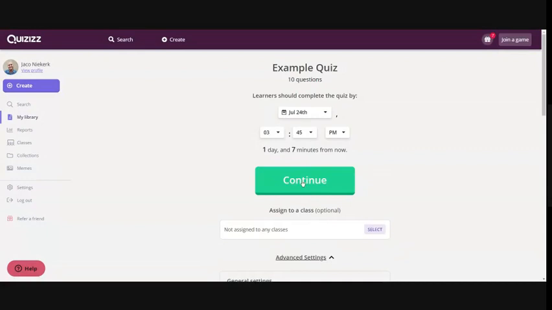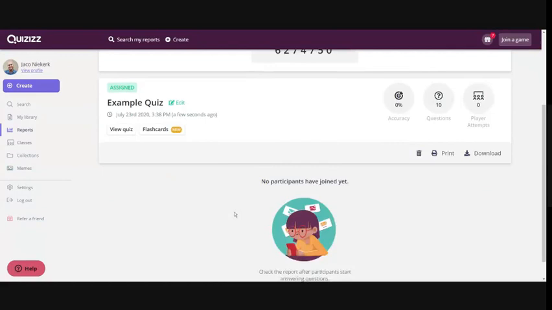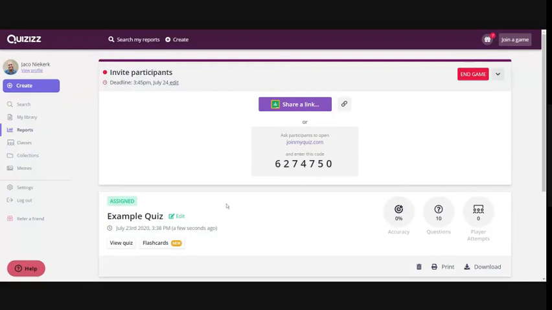Then I say continue. And now it's a little bit different in that they can do it the exact same way. They go to join my quiz and they enter a code and then they'll start running with this thing. Or you can send a link to them. So if we click on this link icon, it immediately copies the link to my clipboard, and I can just paste it anywhere that I want to. I haven't assigned it to a class specifically, so it won't show me a list of people that are supposed to do it. But if I assign it to a class, it would.